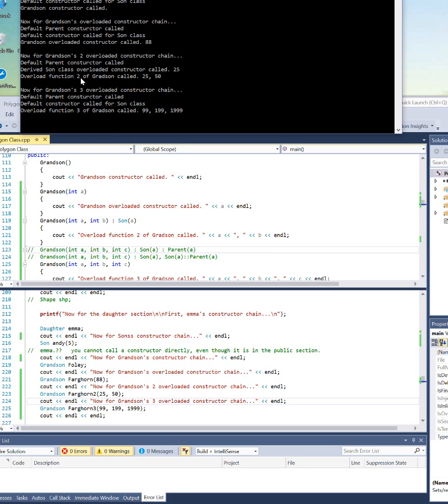Okay, and you can see that again, first the parent default constructor is called, then the son's derived constructor is called, because look at the format. Okay, and then the overloaded function, but then this constructor is called basically. So you can see what parameters we're passing in.